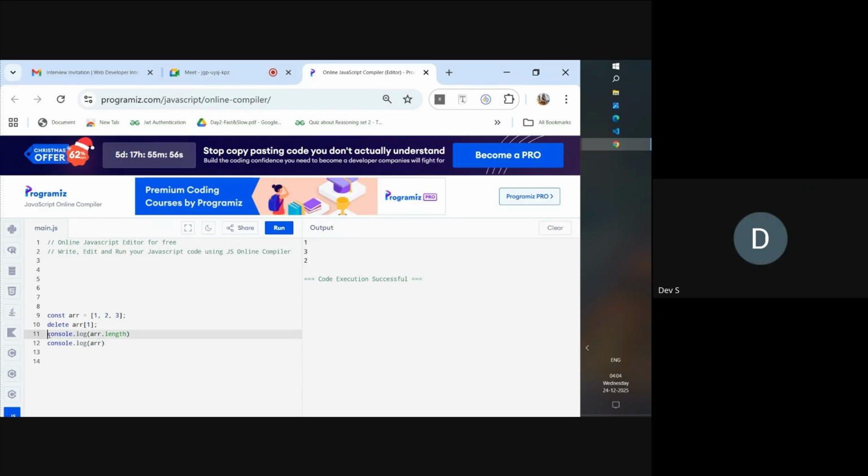Okay, now run the code. Here you can see that we have one empty item on the first index. That means the element at index one, the 2, is deleted. So the element on the one index has become empty. Yes, you are right. The length would stay the same, but the element will be empty on that position.